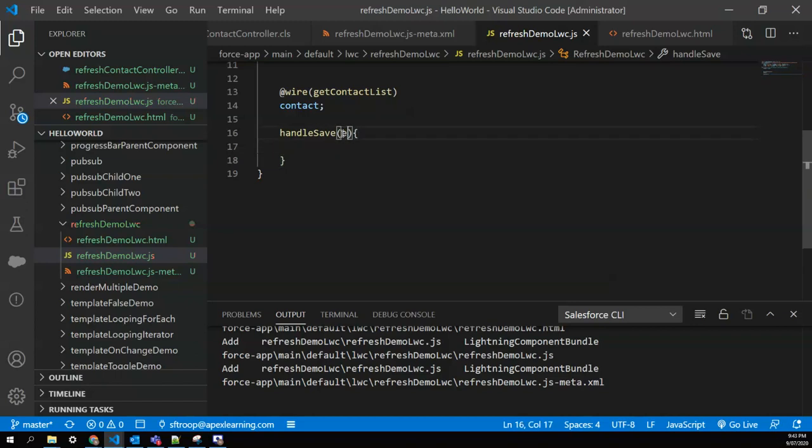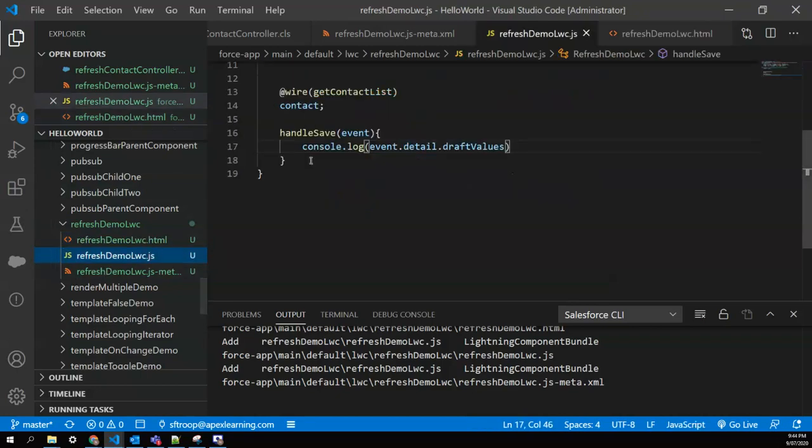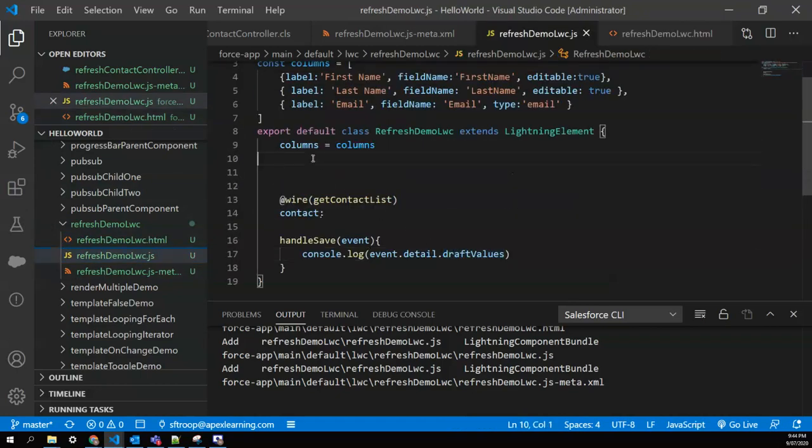that will give us an event, and we'll just print this event for the time being. console.log event.detail.draftValues. We won't do anything right now, we'll keep it as it is. Apart from that, what else are we using in handleSave? Draft values. So we need to define draft values as well. So the draftValues property, we can make it as an empty array.